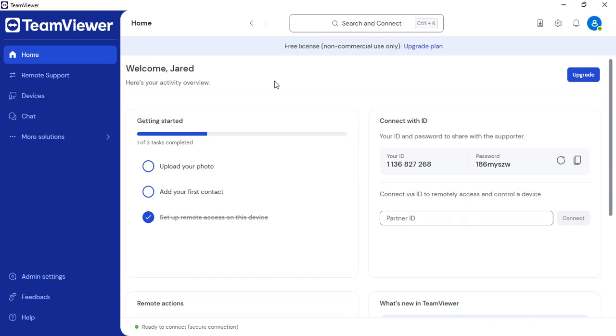Before we begin, make sure TeamViewer is installed and updated, and always get permission from anyone you plan to record, based on your local laws and policies.